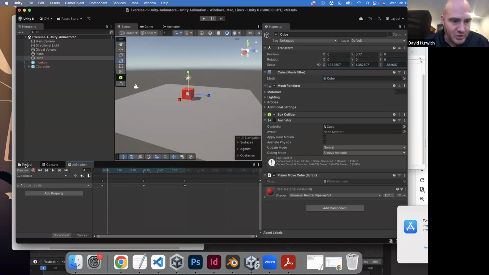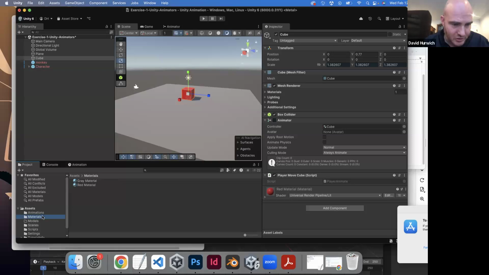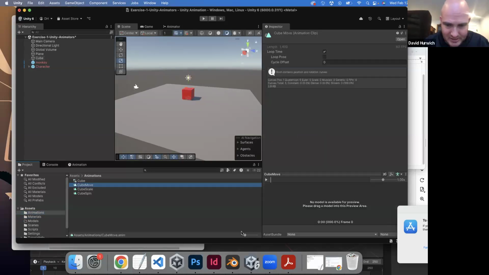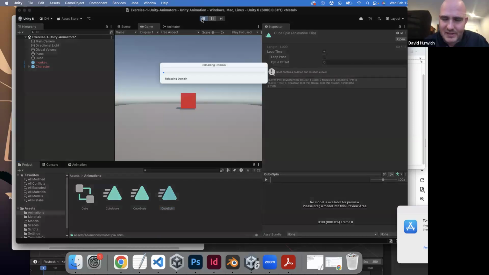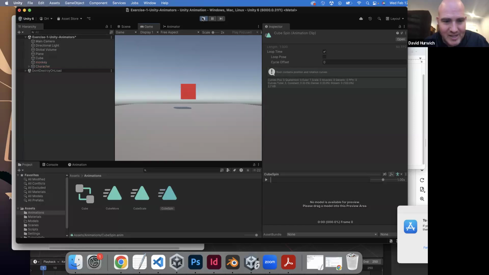And what I'm going to do is go to my project. And if you go to that folder with animations, you can see how it created these 3 little sort of rounded triangles with these lines on it. And it has the name of my animations, which is cube move, cube scale, and cube spin. Okay. Now, if I were to play this, I don't think anything's going to happen. Maybe, maybe not. Oh, I guess it's okay. It is doing the cube move by default.